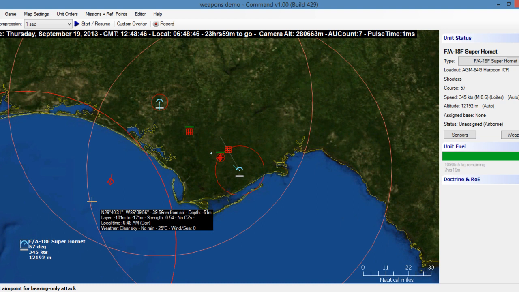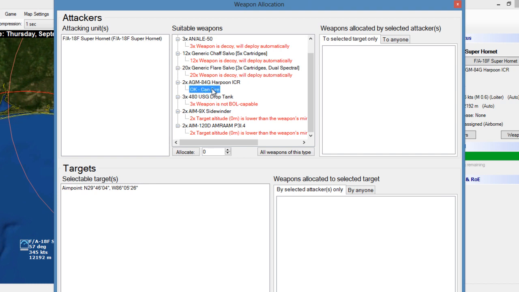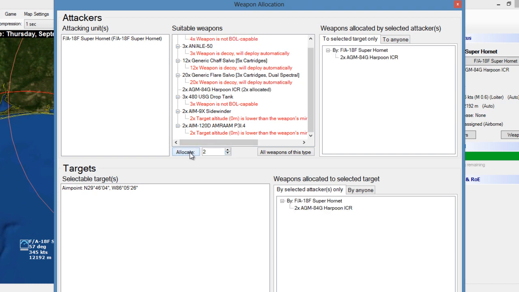The benefit of doing so is you don't have to have a 100% fix to fire the weapon. The downside, of course, is that you could hit a neutral target, as the weapon really can't discriminate friend from foe. So in this case, we'll try a shot here, and we'll allocate a couple of Harpoons to make the shot. And similar to the weapons allocation dialog, you just close it when complete.